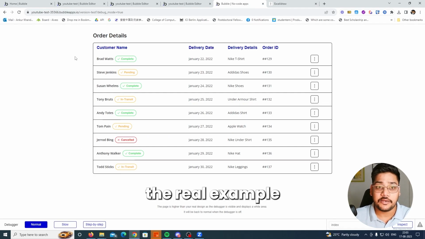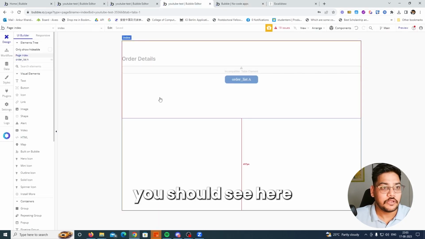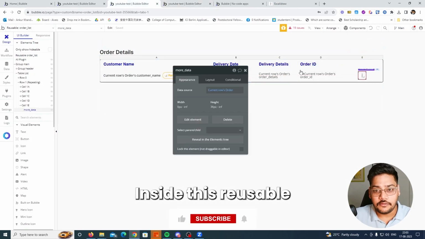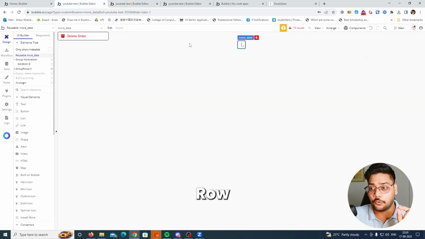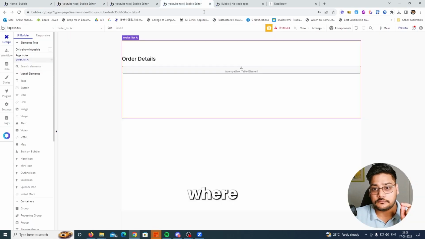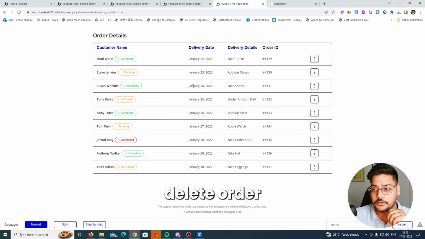Let me show you a real example in Bubble. For example, this is the complete page, and in that there is one reusable, the order detail table list. Inside this reusable, the order list reusable, there is one more reusable, this more data on each row. And if you go inside that, there is a pop-up where we are going to send. For example, whenever someone clicks on delete order, this comes up, and then they click on yes, delete it, and it will automatically delete the item from the list.